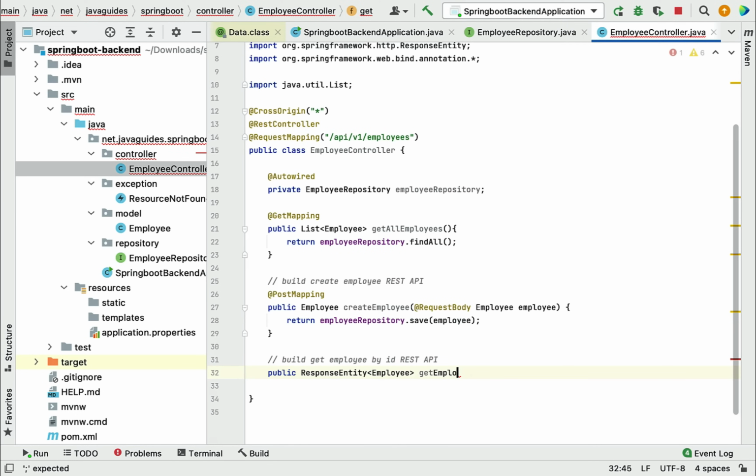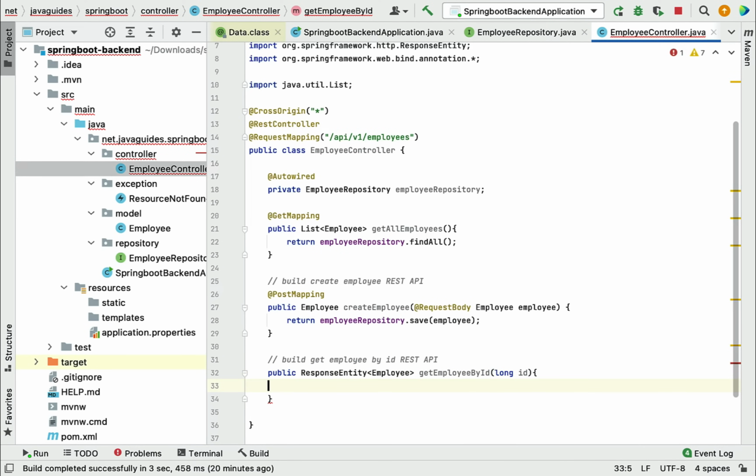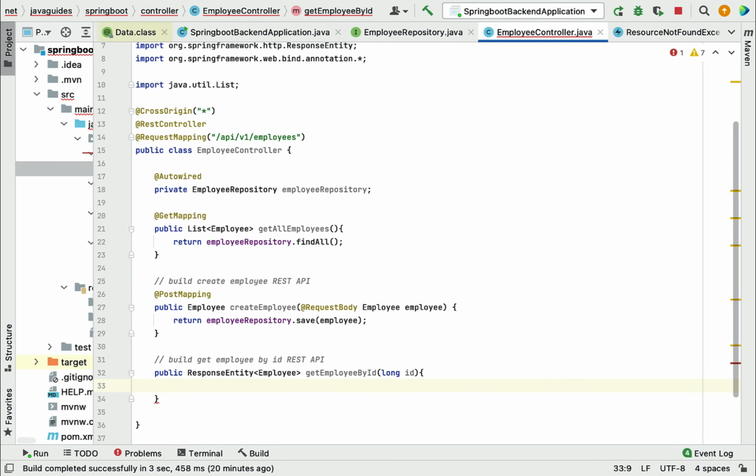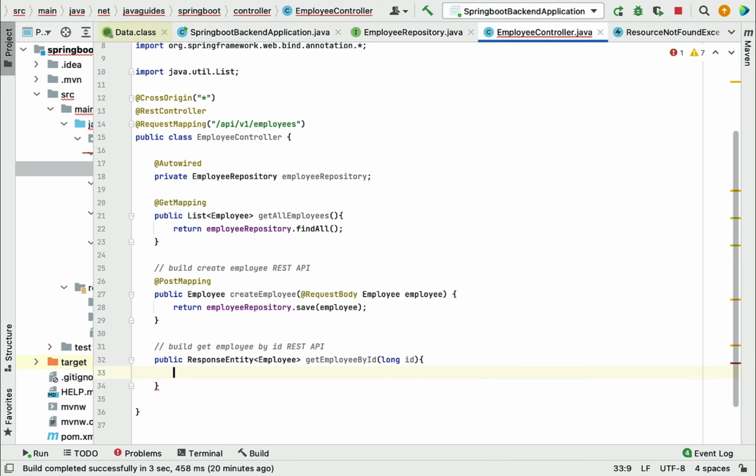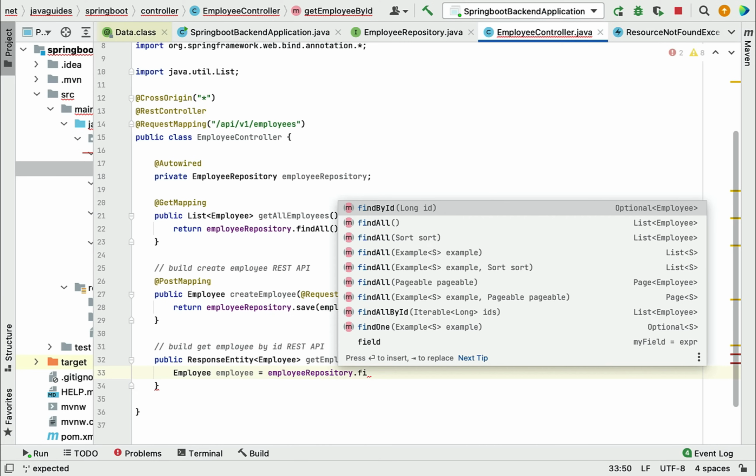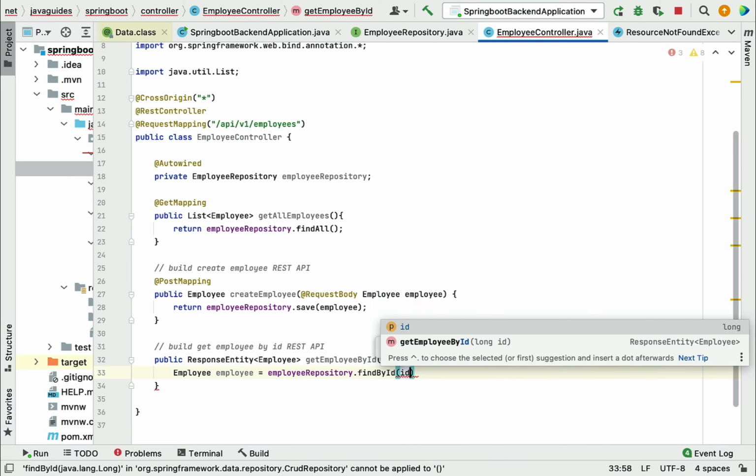Let's give the method name as getEmployeeById, and we need to pass a method argument for this method, let's say id of type long. Now we need to fetch the employee object from the database. For that, we're going to use the employee repository. Let me first declare the employee object over here, and let's use the employee repository, which provides a method called findById. The findById method takes an id of type long, and it returns the Optional class of type Employee. So go ahead and choose this method and just pass id.